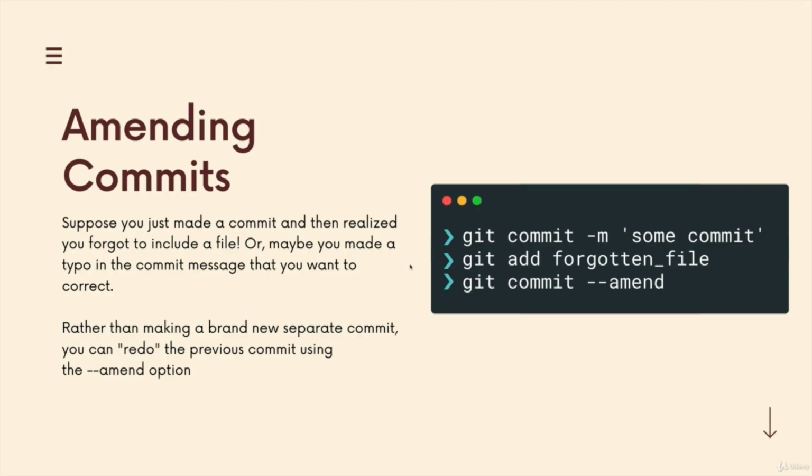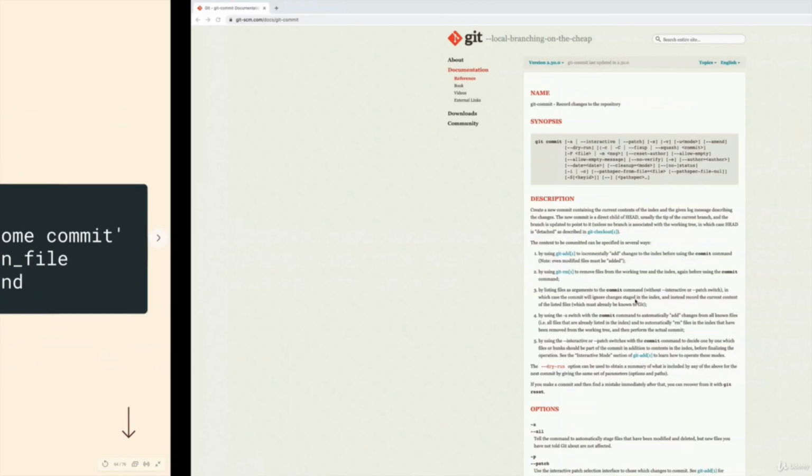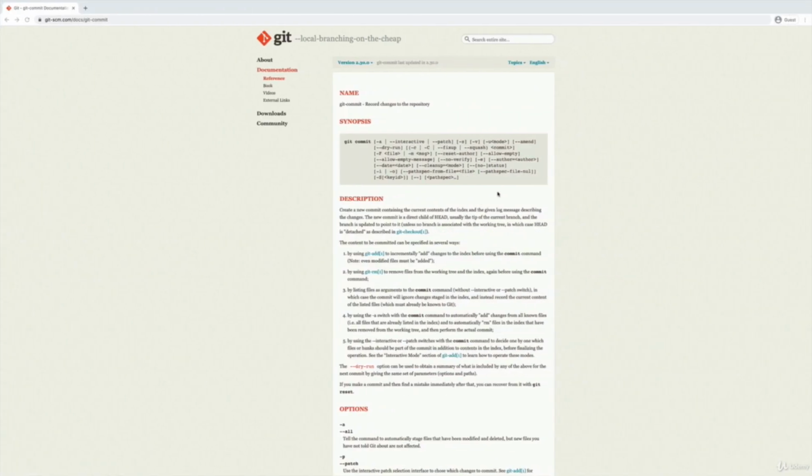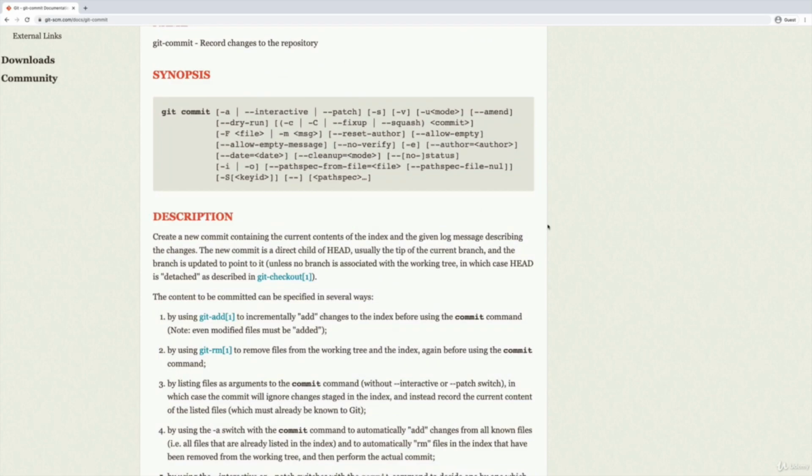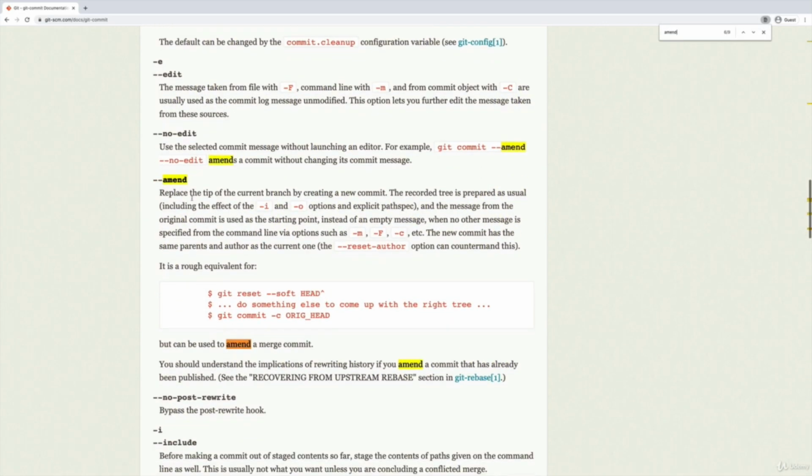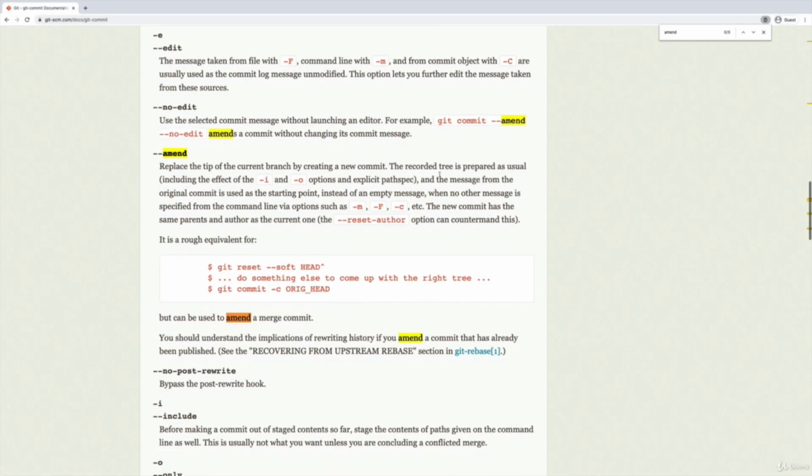So here's how it works. When you make a commit, here on my slides, I'm doing commit -m, I made some commit, then I realize, shoot, I forgot to include a file. So I add that file, I stage it, and then I git commit --amend. And amend is going to redo the previous commit. You can read about it in the docs, although, as always, it's a little bit intimidating. I'll search for it on here. Amend. Replace the tip of the current branch by creating a new commit. We haven't talked about branches, but creating a new commit. It's prepared as usual.